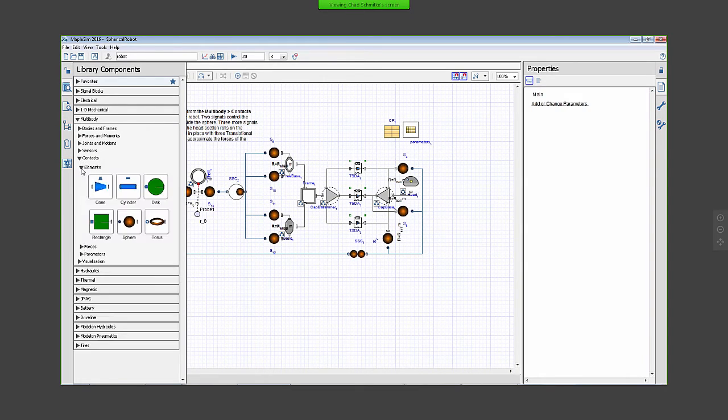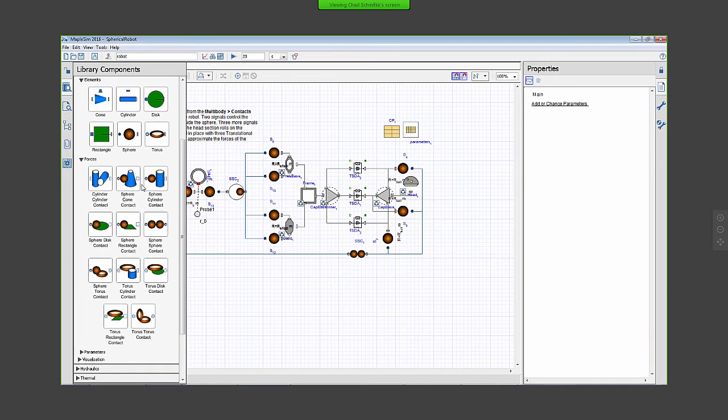So that contact library I was talking about, that's tucked away inside of the multibody. Here's your contacts. We've got the cone, cylinder, and disc, as well as rectangular, sphere, and torus elements, as well as then all the contacts that you can have between them.